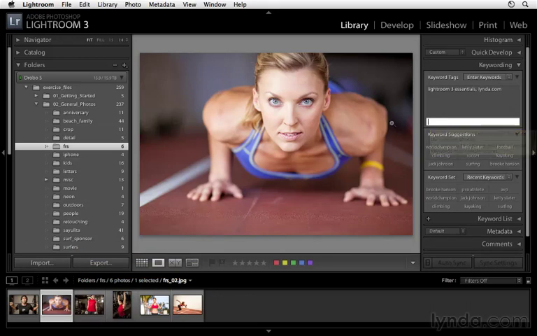And what I'm going to do is go ahead and add a keyword. I'm going to add the keyword AVP for Association of Volleyball Professionals and then press Enter or Return to apply that. You'll notice that it positions the keyword in the front because it's listing these alphabetically. You'll also notice that it's giving me some keyword suggestions here. And what I can do then is I can go to this keyword suggestion list and I can grab one of these keywords and then apply it to that particular image.